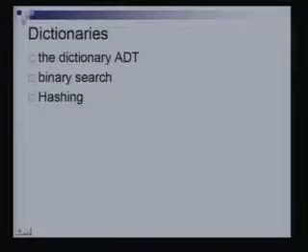Today we are going to look at the dictionary abstract data type. We are also going to see how binary search is done and what the analysis for binary search is, and then we will go on to hashing, see what a hash table is, how hashing is done, see the collision resolution techniques, and then in the next class we will follow up with more hashing techniques.